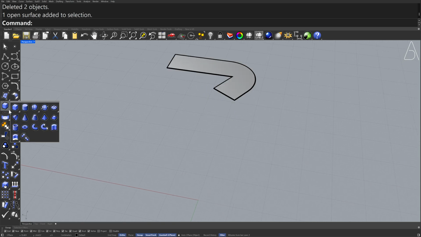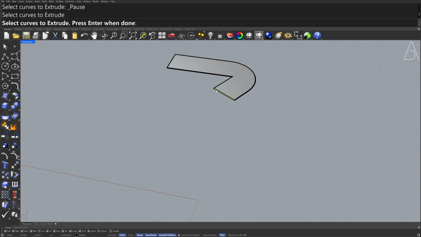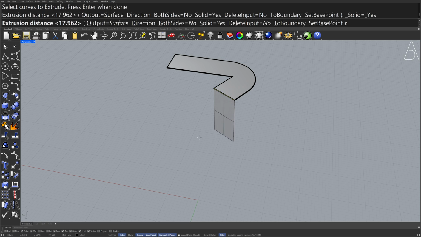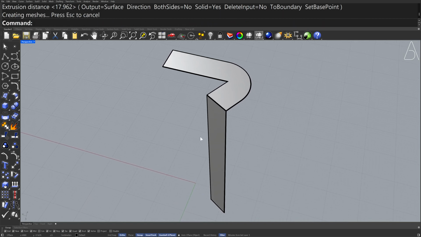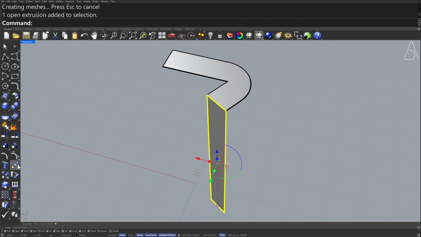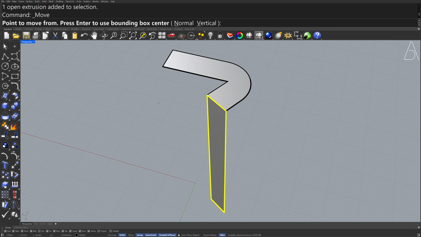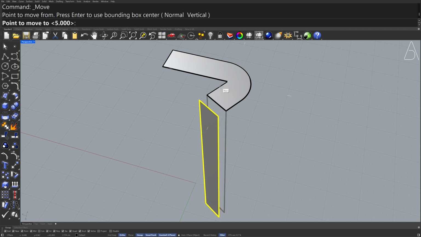Solid creation. Extrude curve. Select the edge. Enter. 45. Enter. Select the surface. Move. 5.